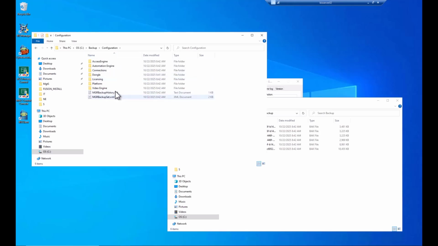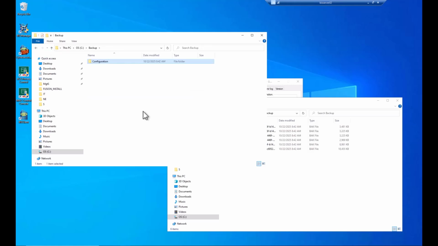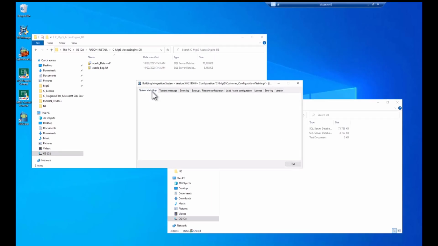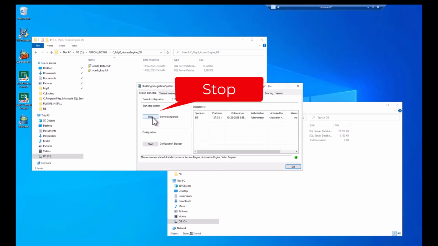And here you will find all configured engines. They are stored in a subfolder called Configuration beneath the Backup folder. Now the backup is finished, we are ready for the upgrade. But first let's stop the current running BIS.